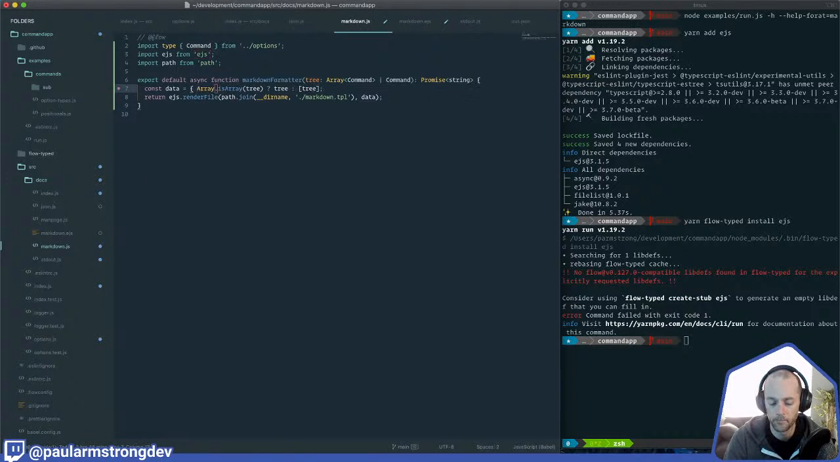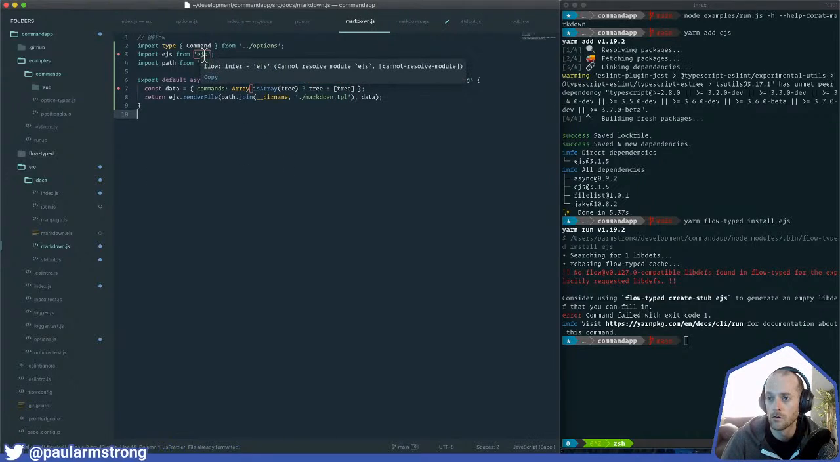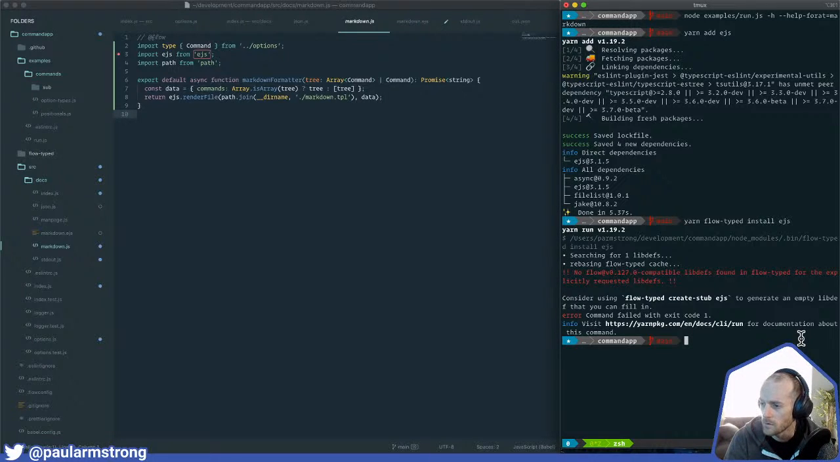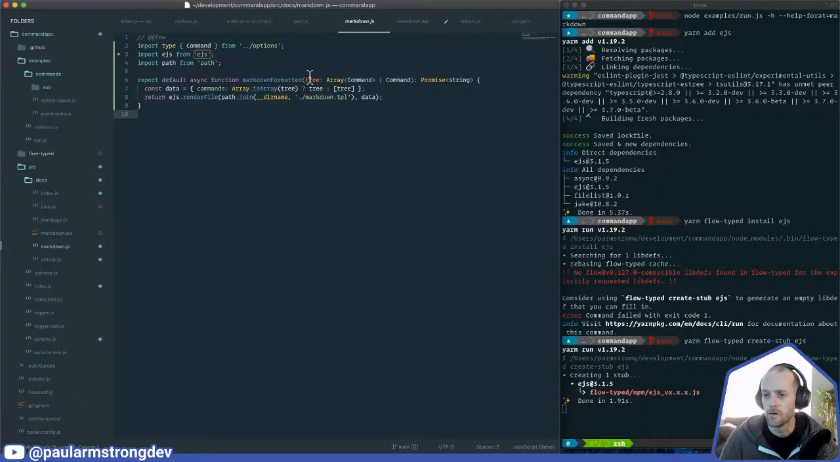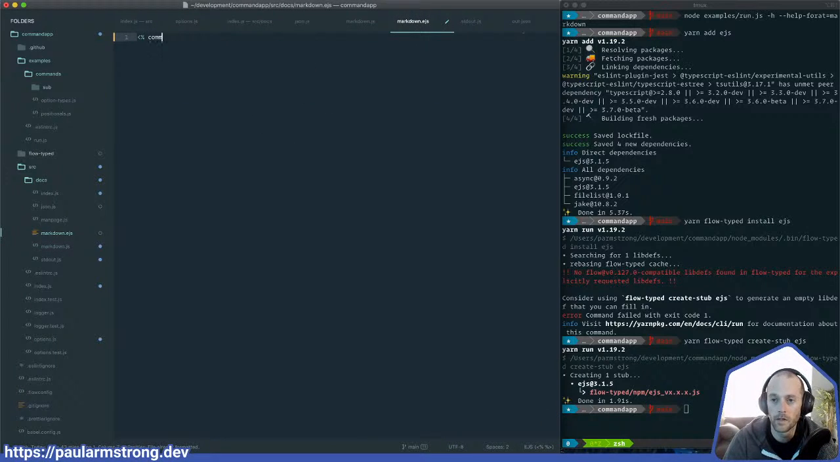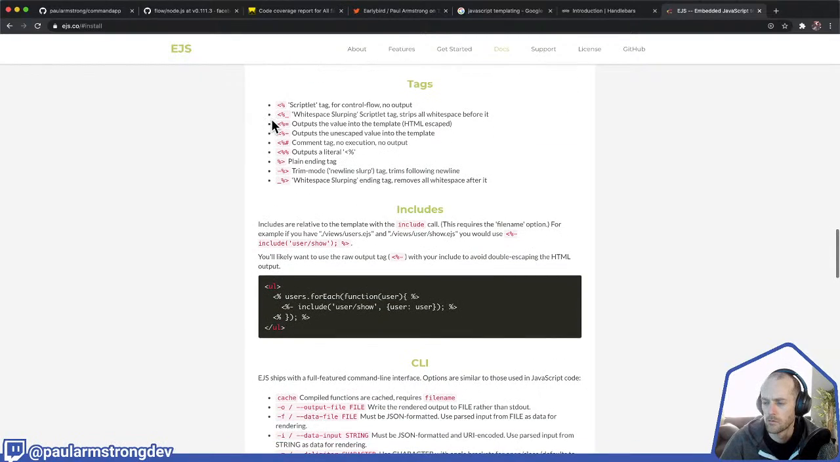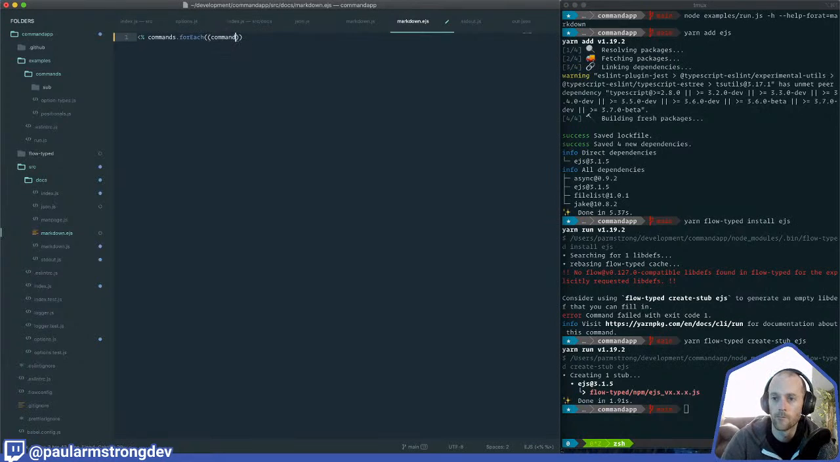So we actually end up with commands like this. Come on, resolve the module. I think I need to get a stub here. Flow typed create stub JS. That's fine. Okay, so let's see, commands for each command. Does this work? Can I use shorthand syntax here? Let's find out if this works.